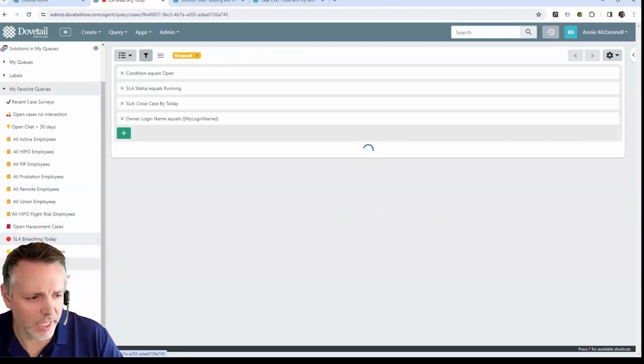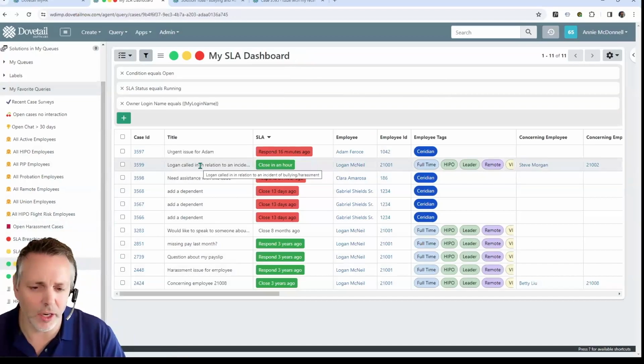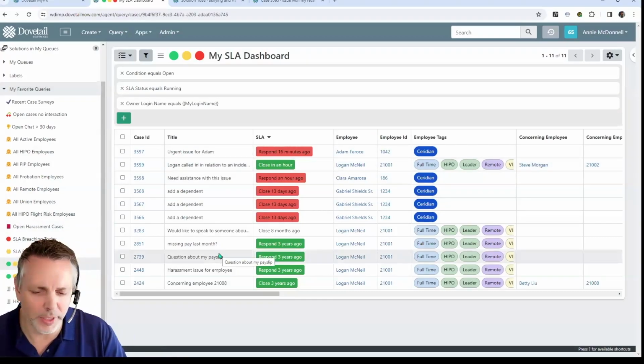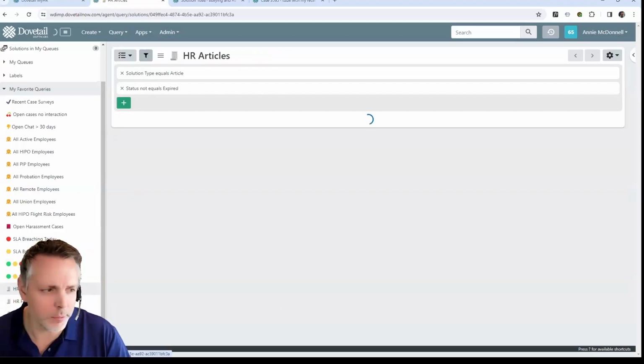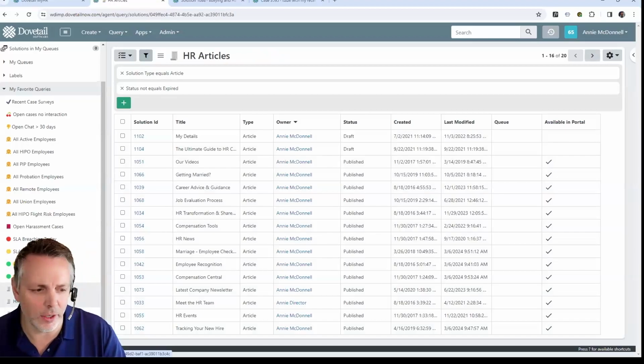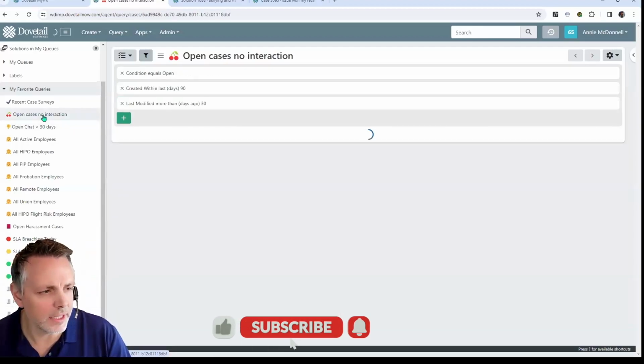I could also see my SLA dashboard. So across all the different cases I'm working that I own, what are the ones that are breaching first? Put them at the top. I need to work on those first and focus on them. I can also have queries on all the knowledge base articles, maybe my top 10 articles that I always need to go find. Let's go back to this open cases, no interaction.